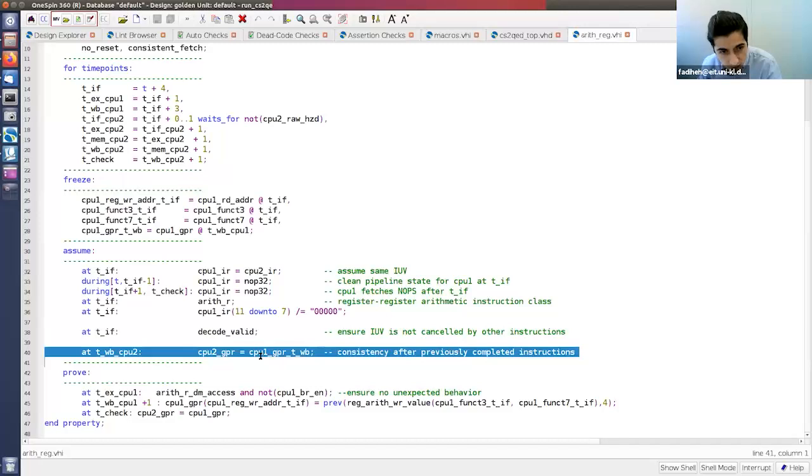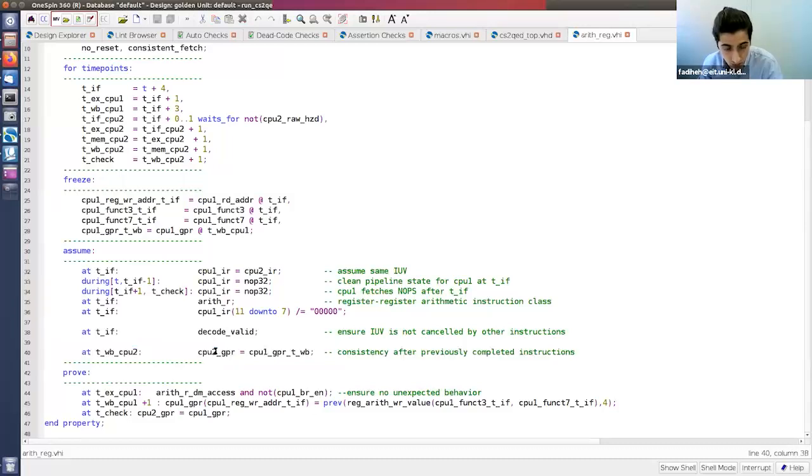And at the end, we have the consistent register file assumption, which essentially makes sure that at the write back time of each CPU instance, the values in the register file are consistent, which means that from the ISA level point of view, both CPU instances fed the same operand to the IUV, although in CPU2, it may come from the register file or from the forwarding unit or some other places.